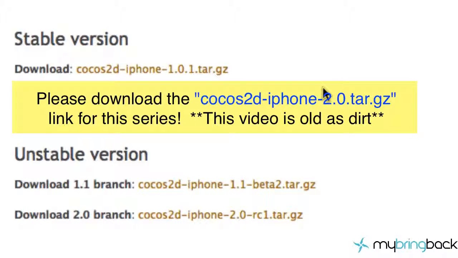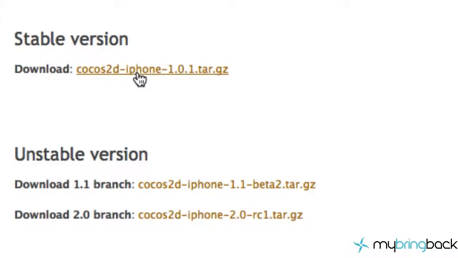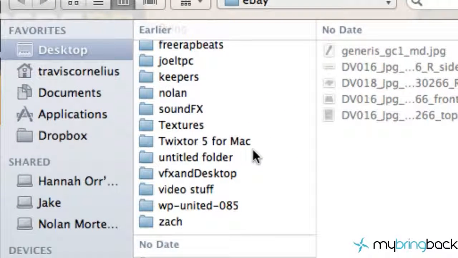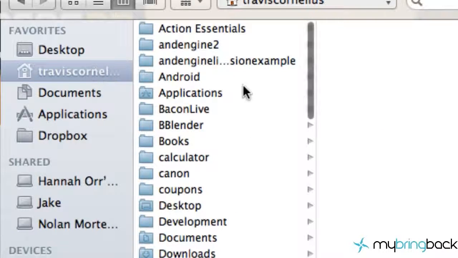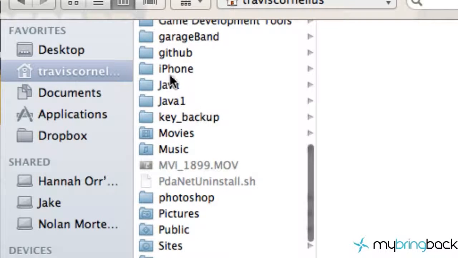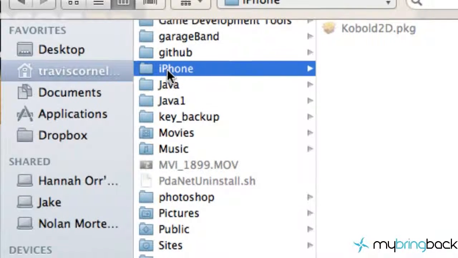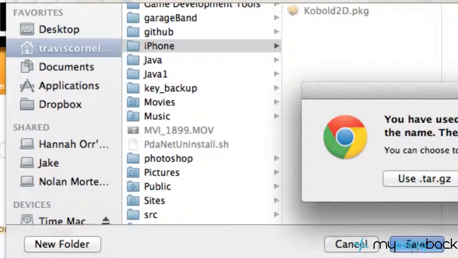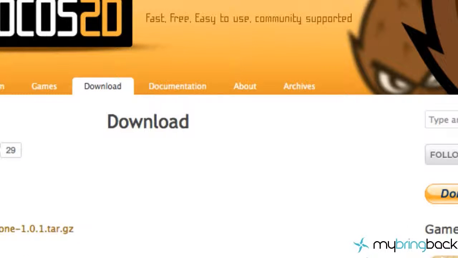Actually, let's just go with the stable version instead of the unstable version, but it doesn't really matter. Whatever you guys want to download. And where you place this is pretty important, so remember where you put it. I'm going to go into my main hard drive and then I have a folder called iPhone, so I'm going to put it there. Just make sure you remember where you place this, because we're going to need that later when we actually install it for Xcode. Just hit save. It's 31 megabytes, so it might take a couple seconds or a couple days depending on your internet connection, but it looks like mine is done already.